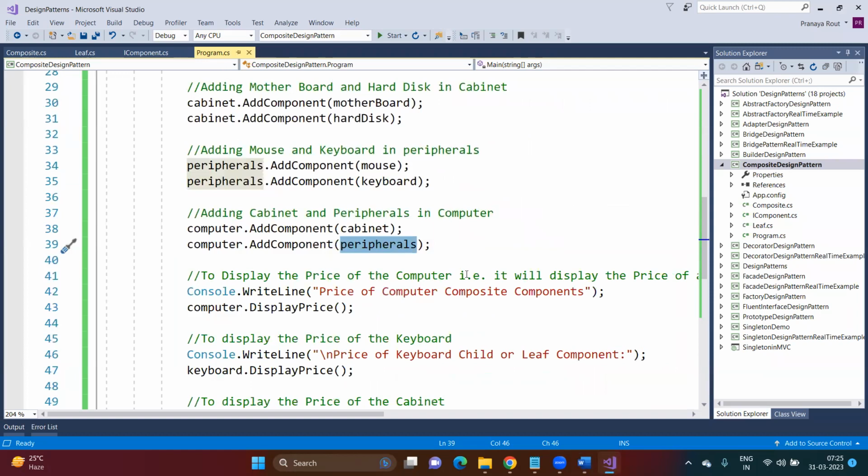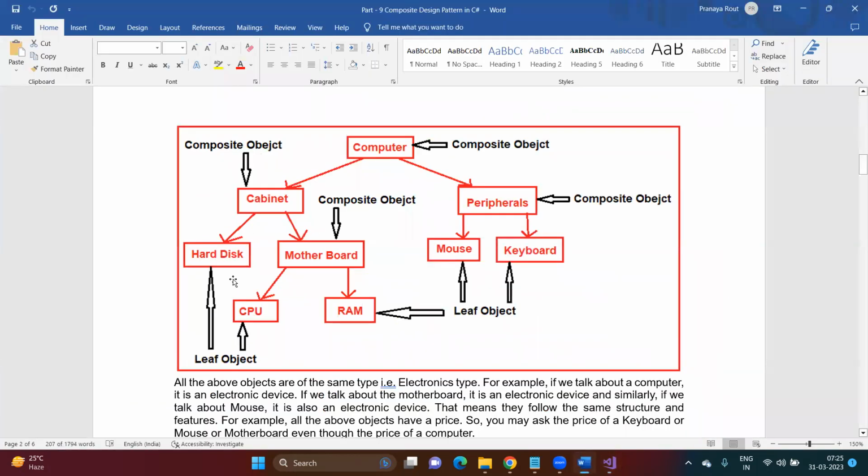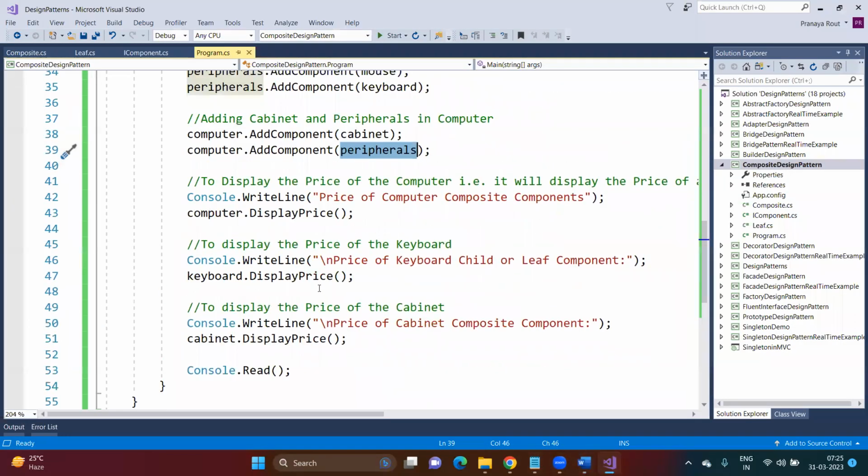So once you have the tree structure ready, once you have created the virtual hierarchy of the objects, then you can access those objects in a uniform manner. Uniform manner means the same method I can apply on this leaf object, and the same method I can also apply on this composite object. Let me show you. So now I want to show the price of a computer composite object. Then what we need to do? I need to call this display price method on the computer object.